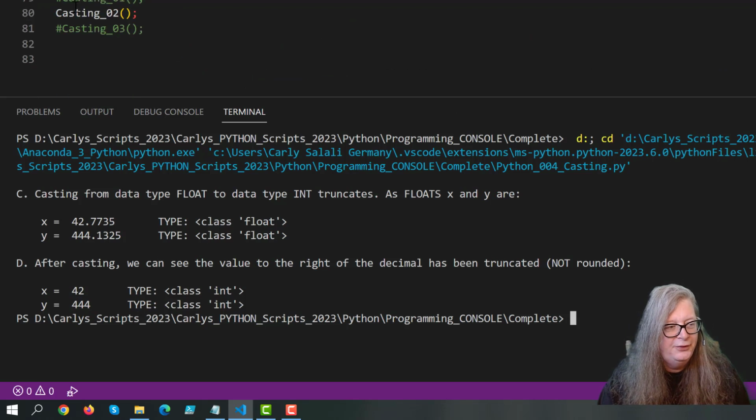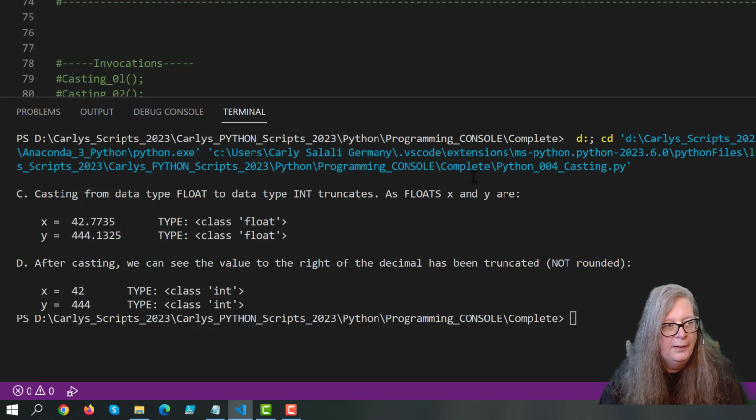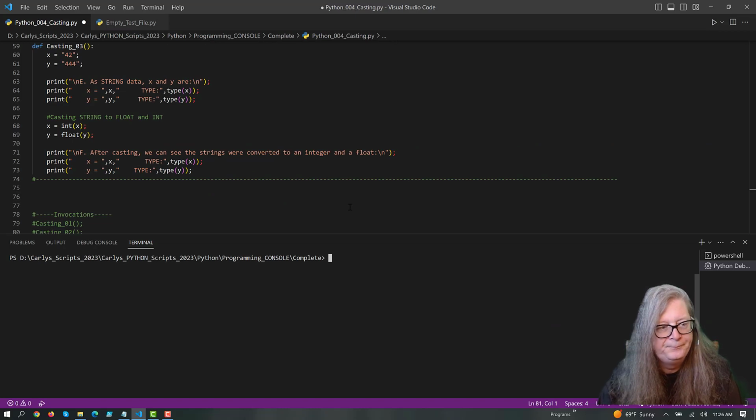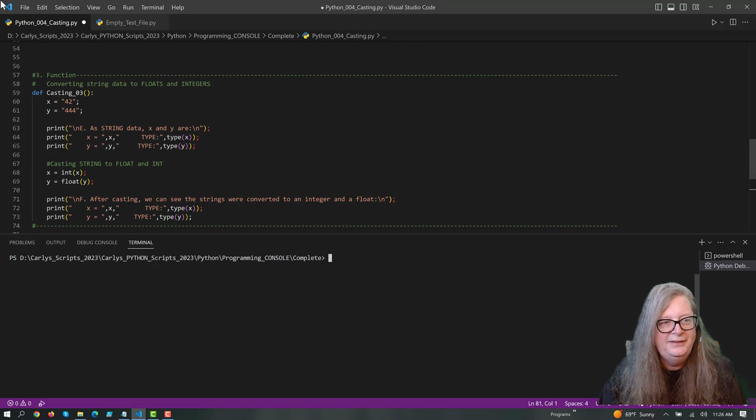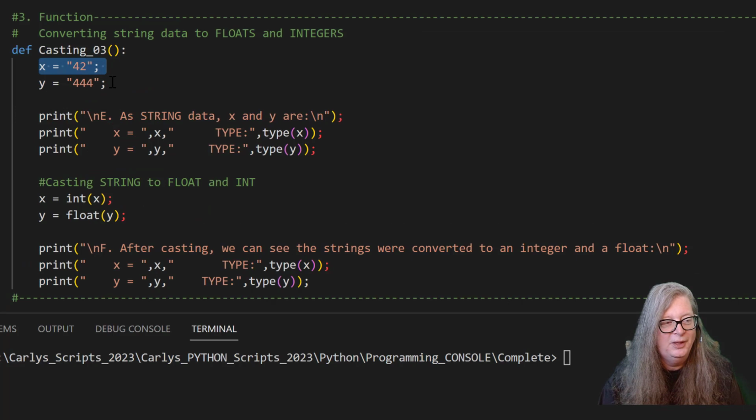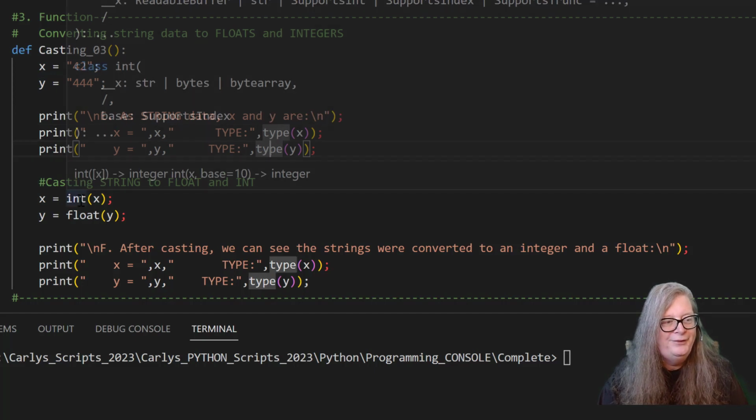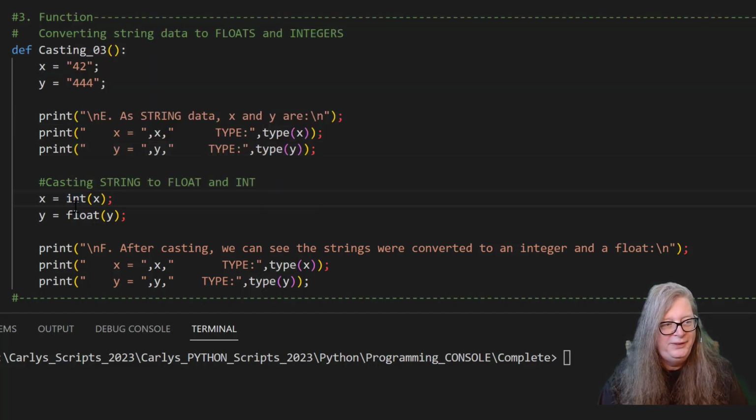And let's just take a look at our third example here. I'm going to go ahead and clear the screen. This is concatenating string data to floats and integers. So here, implicitly, we set up a couple of values. Python defines the data type. It's implicit. We're going to call the type method, and then we're going to cast. In this case, X will be cast to an integer. It's a string now, and these are literal string values here.